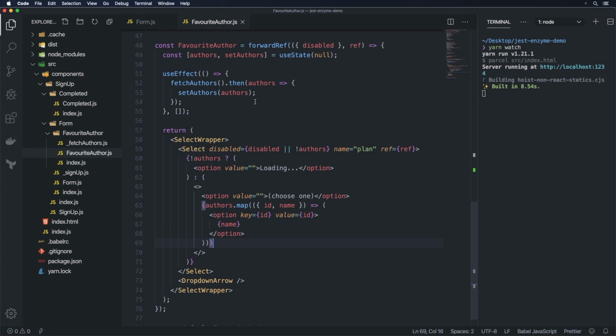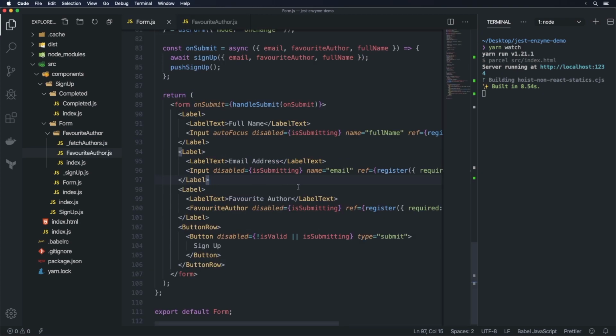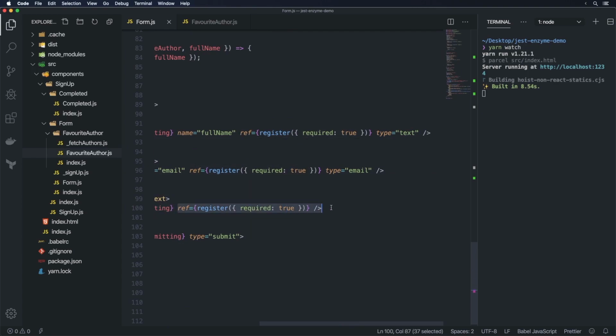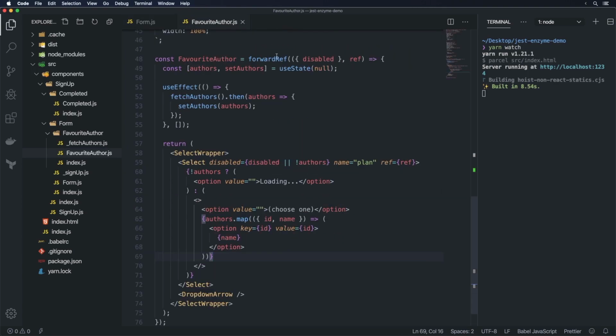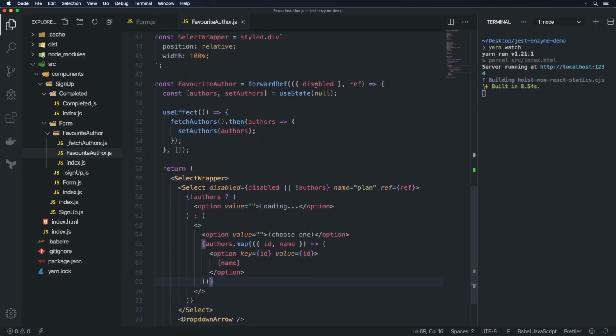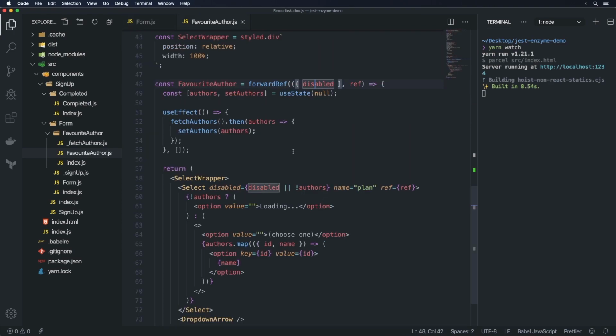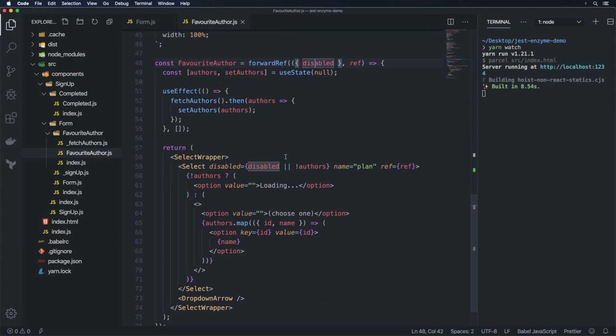On this one here, we have a forward ref. With the forward ref, we pass in the ref from the parent, and the reason we do that is so that we can get this part here working. We use React.forwardRef in order to do that, straight from React, and then we also pass in the disabled prop, which is just isSubmitting. So if it is submitting, then we disable it and we don't let them change their selection.